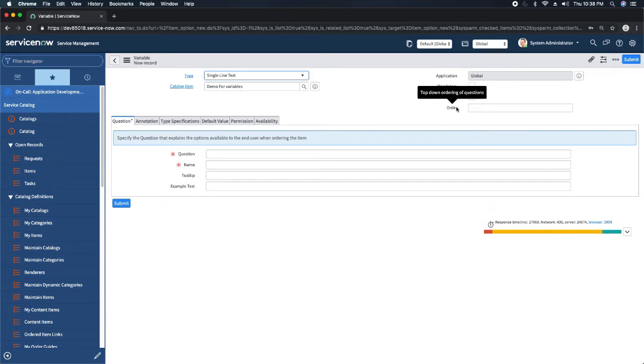Now order is really important, because when you create the variables for your form, you have to put those variables for user input in a sequence. In order to do that, you have to set the order. We will see how exactly you can do that. Then the other sections we have are question, annotations, type specifications, default value, permission, and availability.